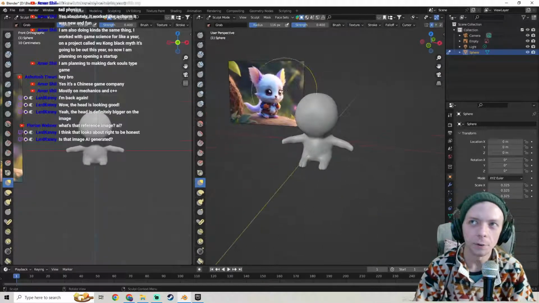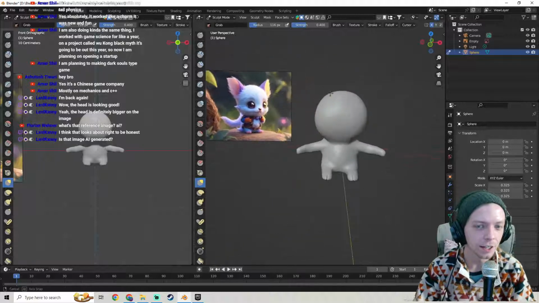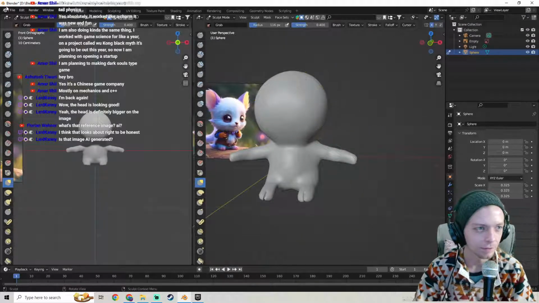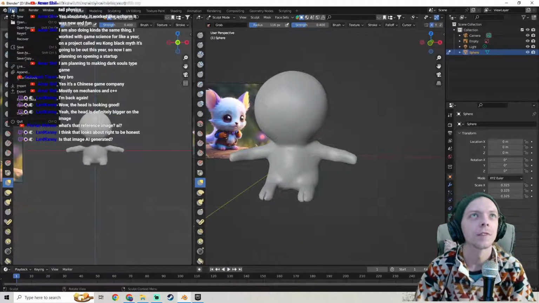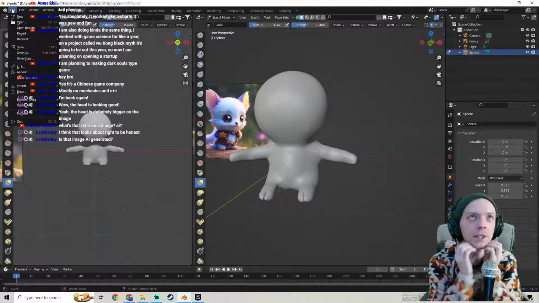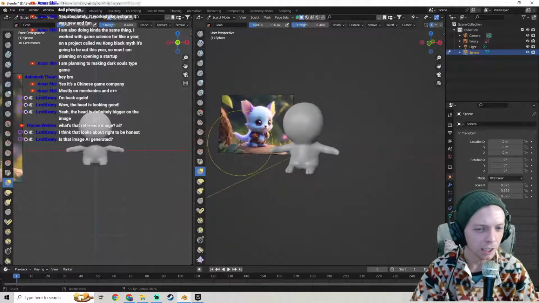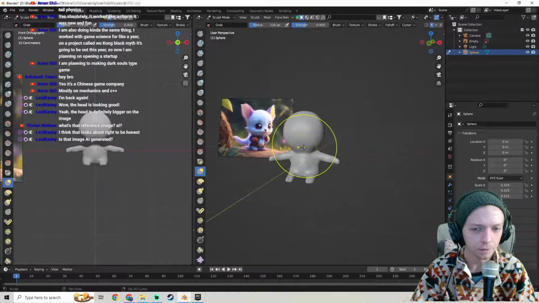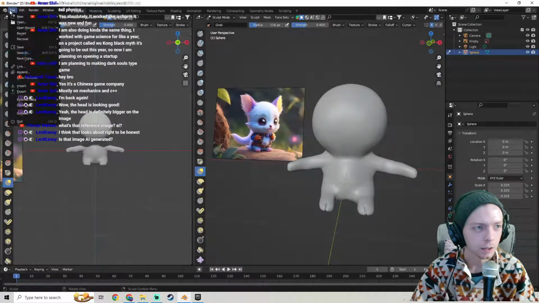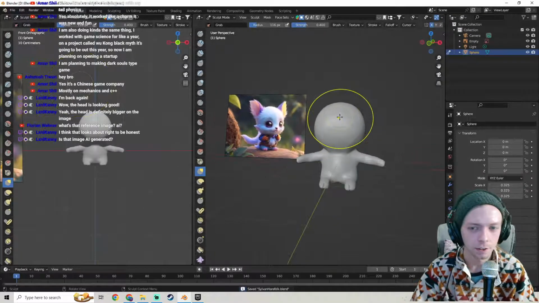Is that image AI generated? It is. It is indeed. Florian, what's the reference image? AI? Yeah, it's something I grabbed on some site. I forget the name of it.